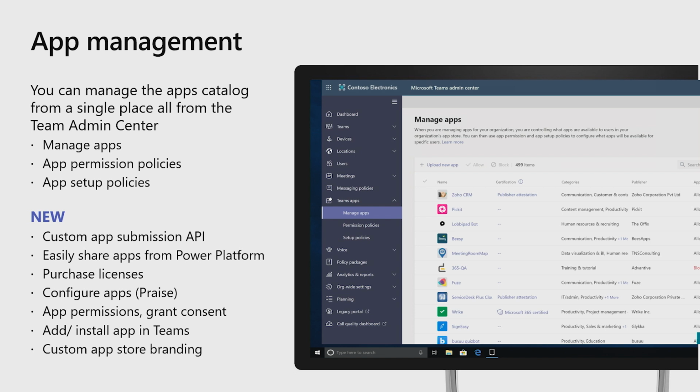There's been a lot of new capabilities that we've introduced recently, like the custom app submission API that we just talked about, streamlining the process of submitting apps directly to the Teams Admin Center for IT pros to review and approve. Sharing apps from the Power Platform. This enables Teams users to discover and install Power Apps and Power Virtual Agents in Teams with just one click. And you, as an admin, control it by using the app permission policies to restrict access to that feature.